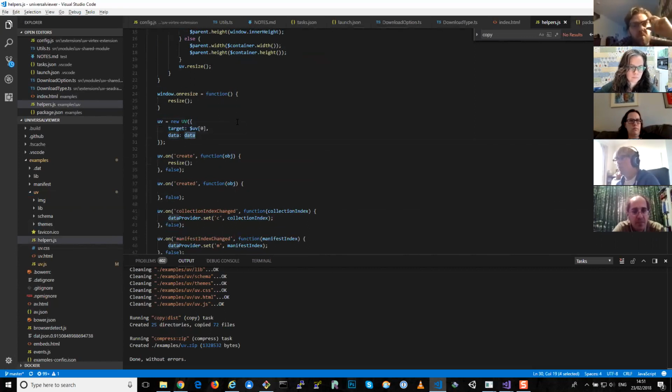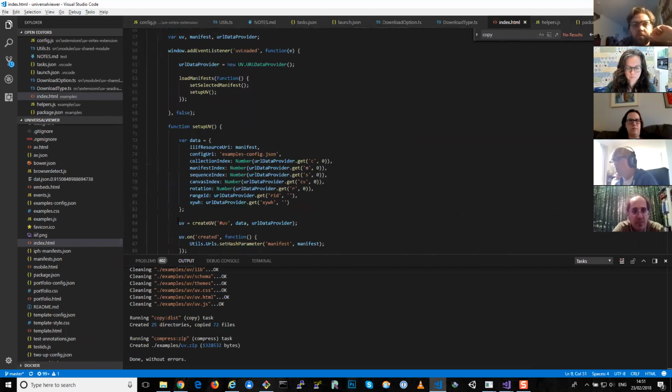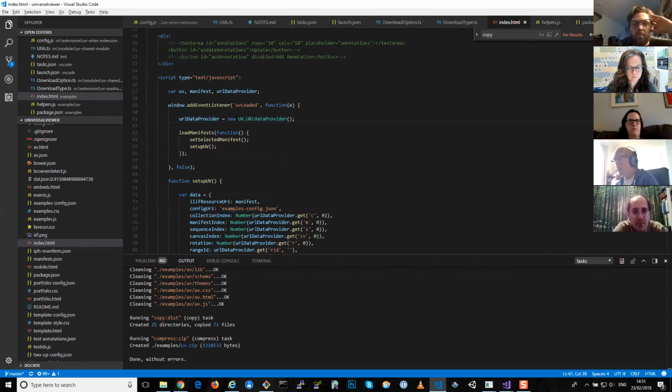And then you pass the data object. So here's an example. You're passing in this object, which has your manifest, your config, which is just a JSON file, and all these initial parameters like collection index, manifest index, canvas index, rotation, things like that. And as I said, this is now happening outside of the UV, and the UV makes this URL data provider object available, but you could easily write your own data provider that gets the parameters from elsewhere. So you're not tied to a particular hash parameters based method of controlling the UV.